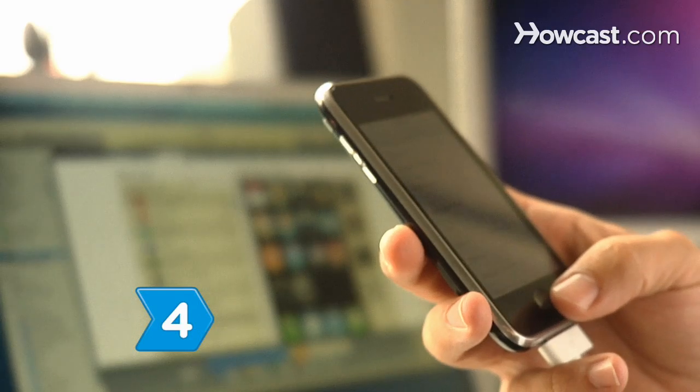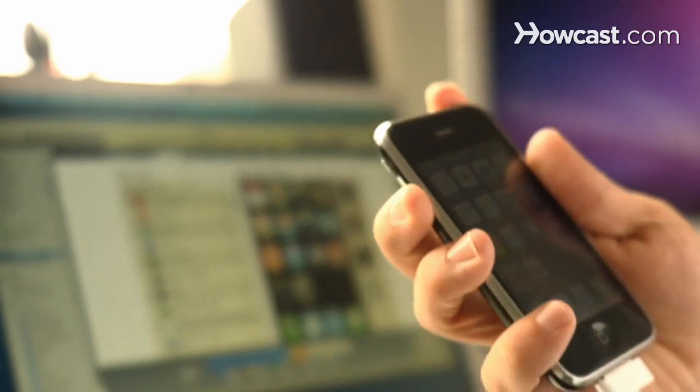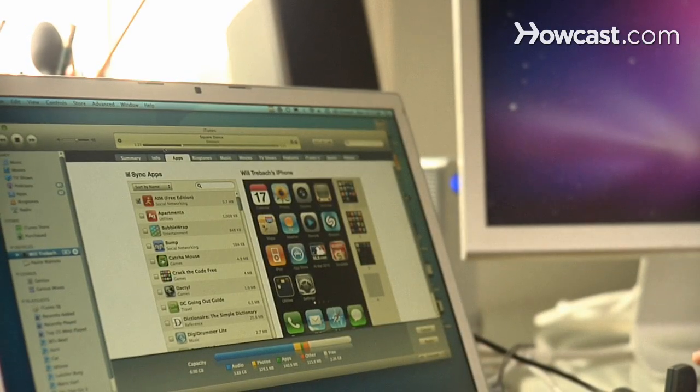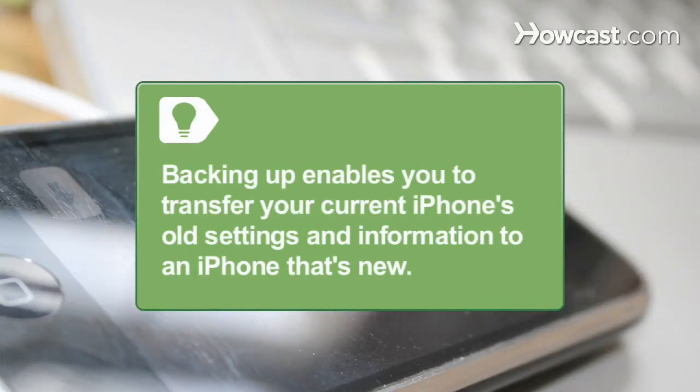Step 4. Check that your current iPhone settings and your phone's other information are backed up in iTunes. Backing up enables you to transfer your current iPhone's old settings and information to an iPhone that's new.